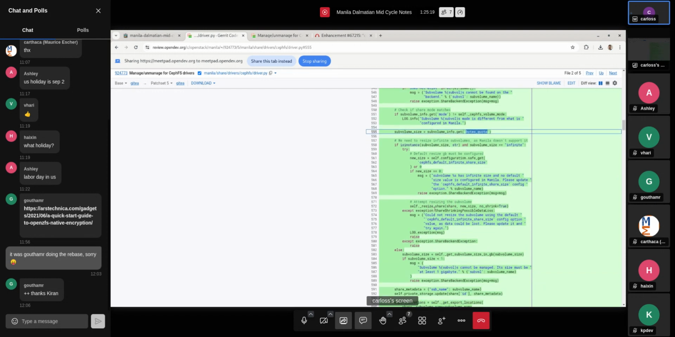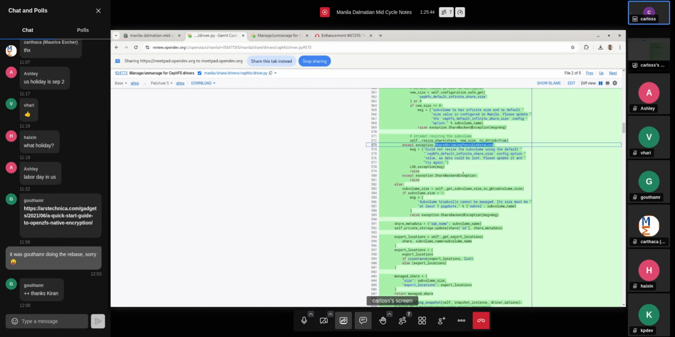Otherwise, we attempt resizing. If we attempt to resize, then we could run into the share shrinking possible data loss exception, because that's pretty much what we do. When we try to resize the share to something that's smaller than what's already written in the share, then we get this exception. So we try to catch that. And if we get another kind of exception, we just raise the error that was found there.